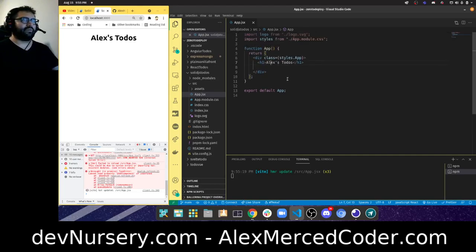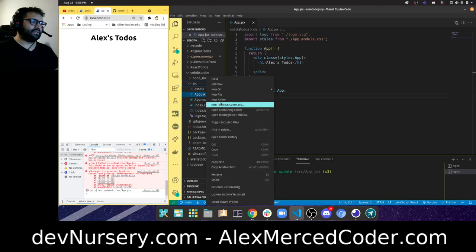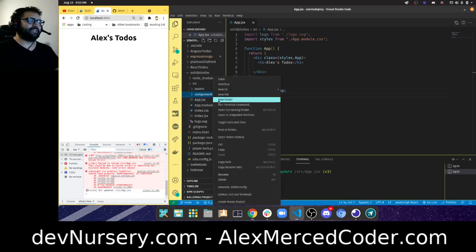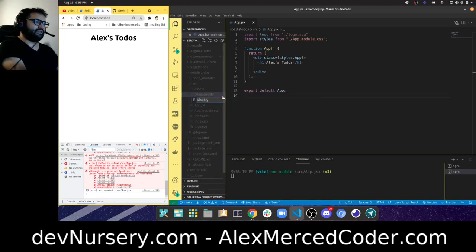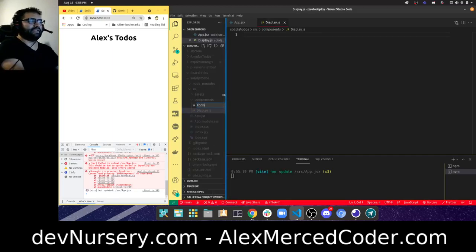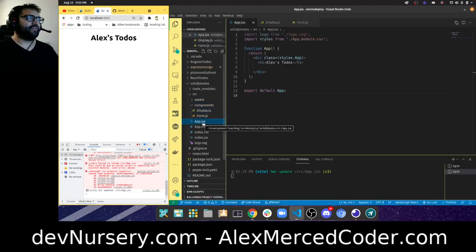Okay, and similar, we're gonna create two components. New file. No, not a new file, new folder. So if you've been watching my other builds, you kind of know where this is going. Components. So we're gonna have a display.js and a form.js. Okay. And I do need to kind of bring in the boilerplate for them.